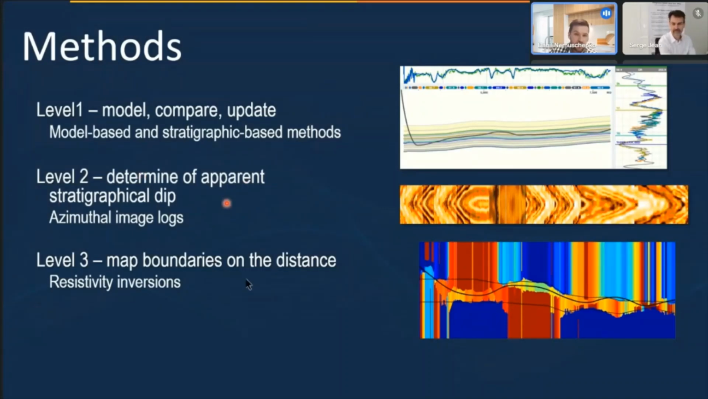And level 2 is image log interpretation. When we drill the well, we are rotating our BHA and we can get a signal from sectors around the wellbore. By combining these signals, we can create an image which can be interpreted. By interpreting this image, we can get information about apparent dip and build our interpretation based on these apparent dips. It's a more high-tech method than simple correlation.